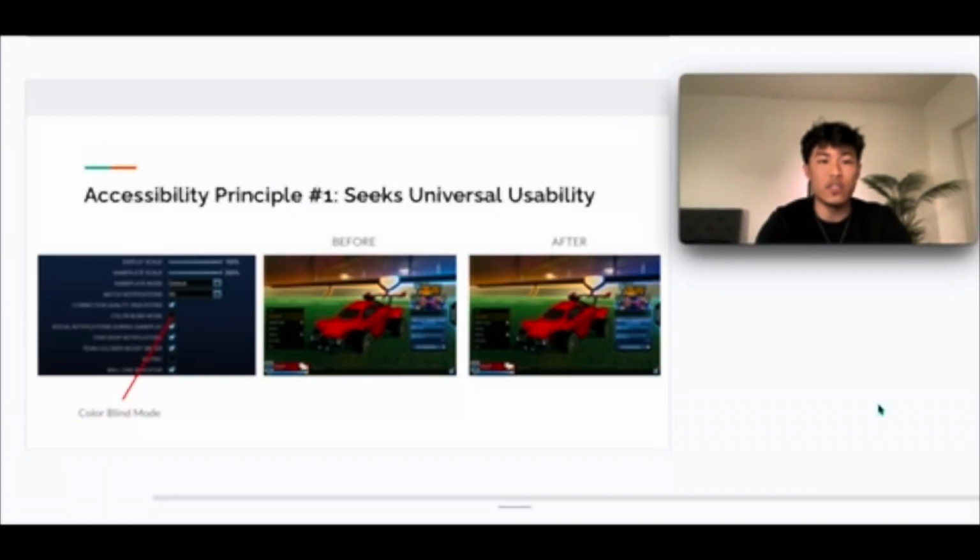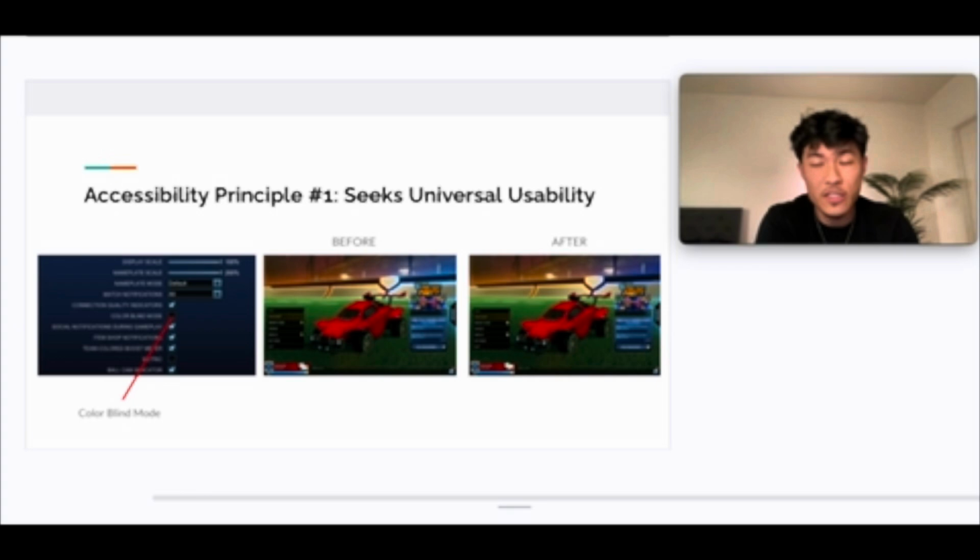So next is our first accessibility principle, which is seeking universal usability. And Shneiderman says to recognize the needs of diverse users. So for example, since there are a lot of colors in this game, there are certain people that are colorblind. So there's an option for a colorblind mode that you can enable or disable. There are 2 images on the slides with the before and after enabling the mode.